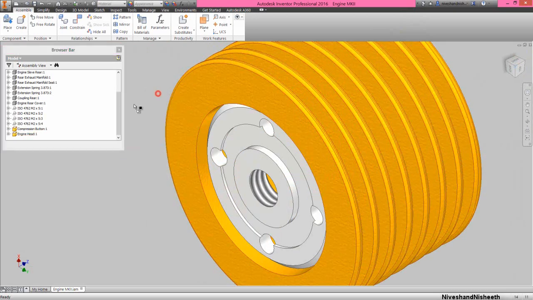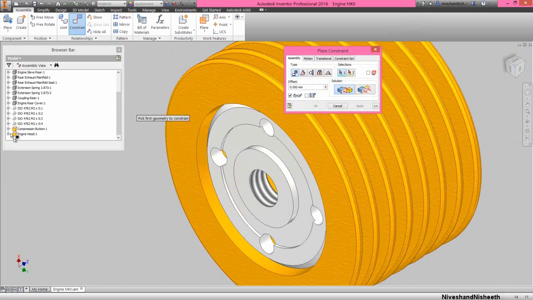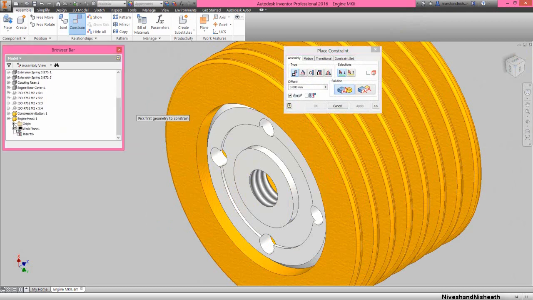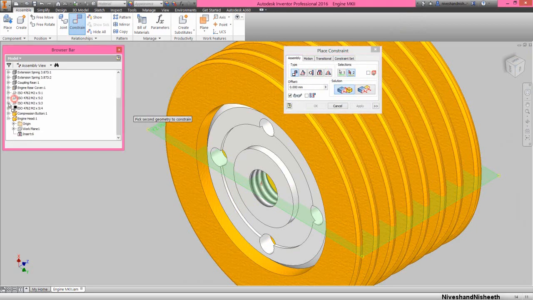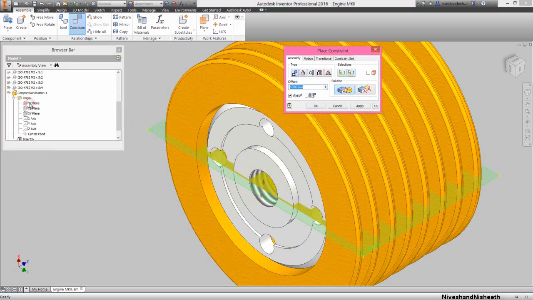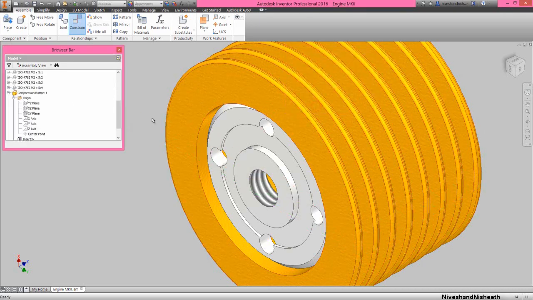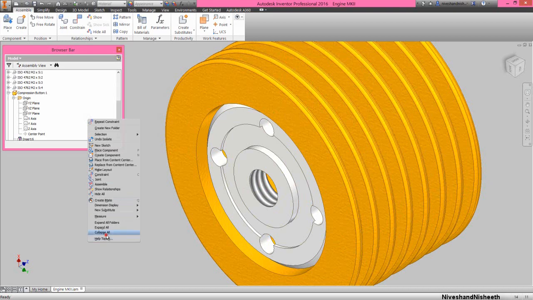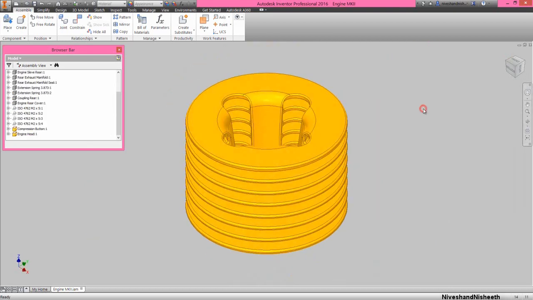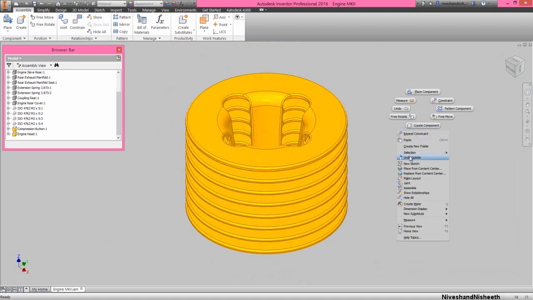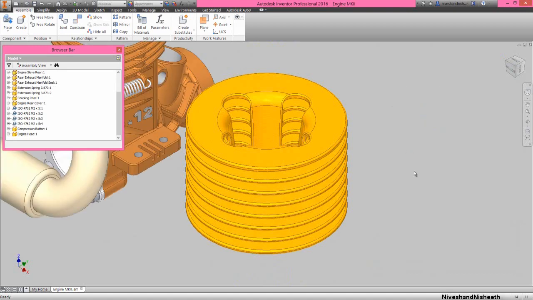Now we will activate the constraint command and select the YZ plane of engine head part and select the YZ plane of compression button and apply mate constraint between them. Choose isometric view from the view cube and choose undo isolate option in the graphics window.